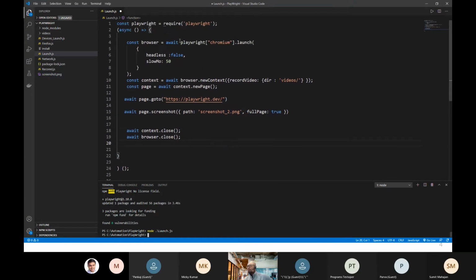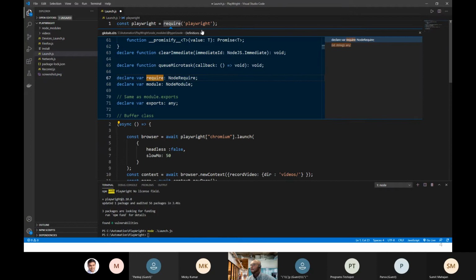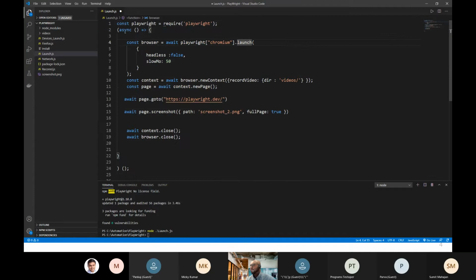Let me go line by line through each statement. First, we have to initialize a constant Playwright, which imports the libraries. If I press control and click, it navigates to the Playwright libraries. Next, we use an async function of JavaScript, and then we have to initialize a browser.